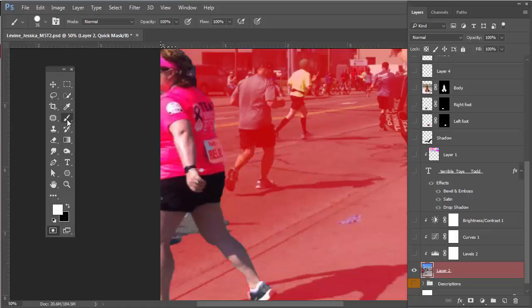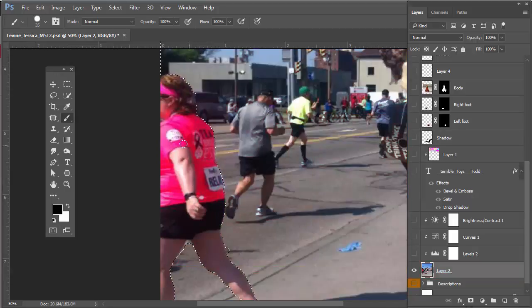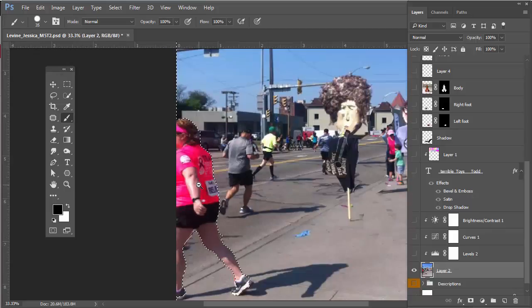All right, so now what you're going to do is paint. With your paintbrush tool and black as your foreground color, you're painting in the areas that you don't want. You don't have to be that exact with this. Notice up here there's too much, so I'm going to make white my foreground color and paint out this sign. Now when I exit by hitting the letter Q again, I have a selection around her. It's a fair selection, and it's enough to make it work.